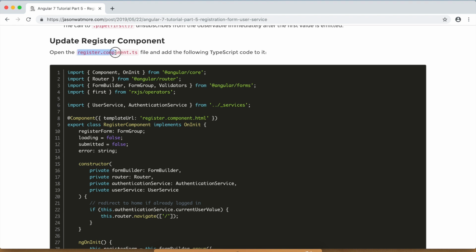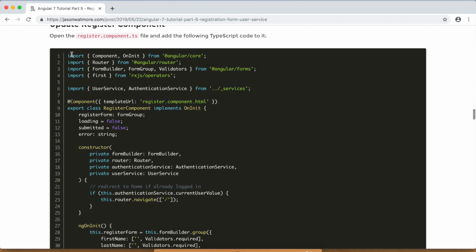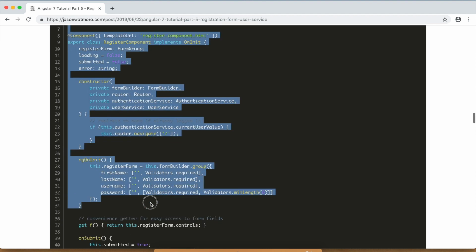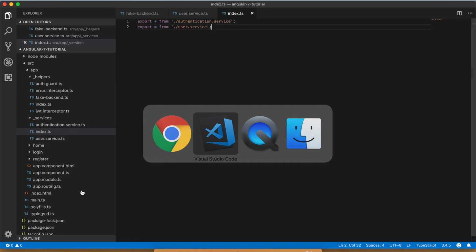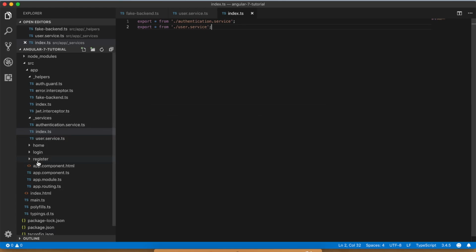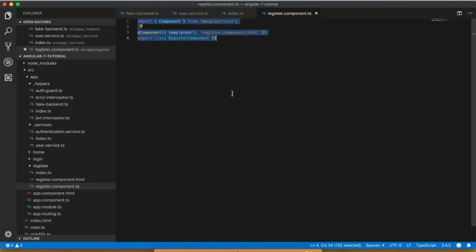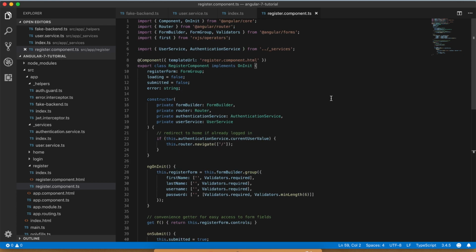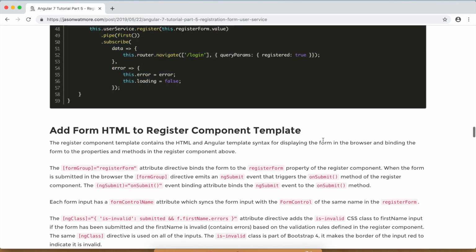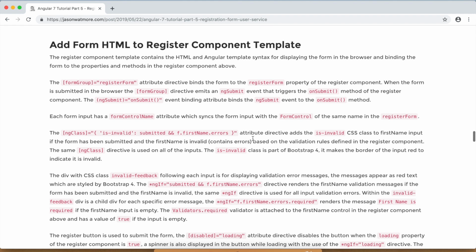Okay, so first, we've already got our register component, so we don't need to create the file. Let's just copy the code for the register component. Let's open that there. Paste. Okay, next is our register component template.